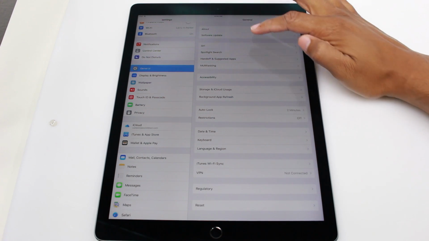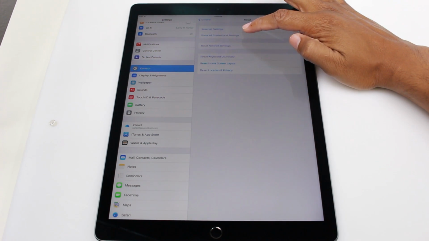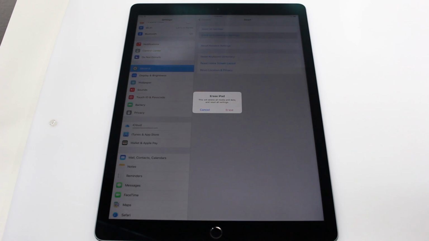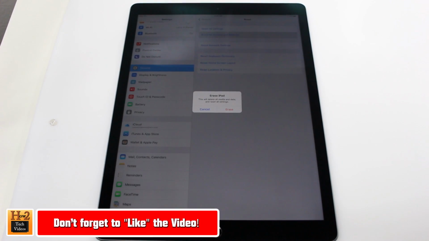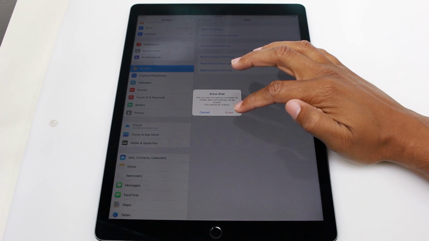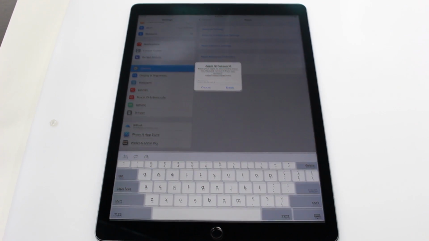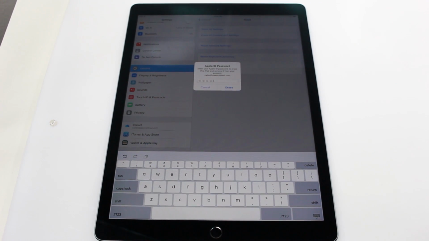So general, reset, erase all content and settings. And again, it's asking, hey, do you want to reset your iPad? Yes, we do. Erase. And you hit it one more time. And the final step is to ask you to put in your Apple ID information. So we're going to go ahead and enter that really quickly. All right. So once you've entered that, this is the last step. If you hit erase, it's done.